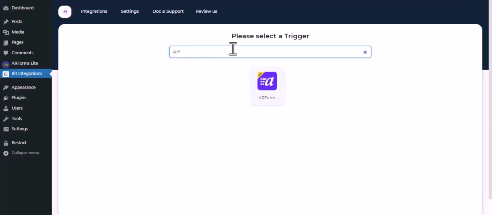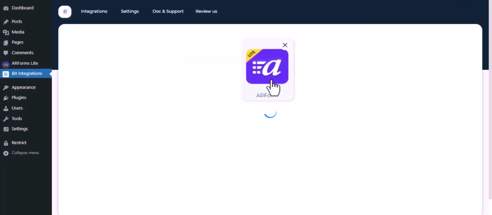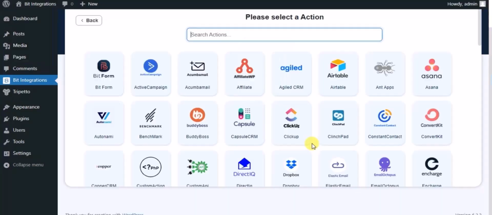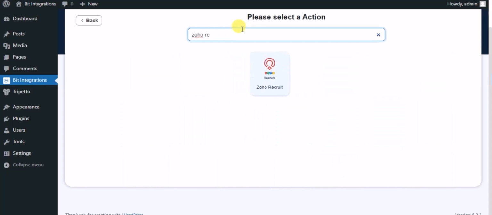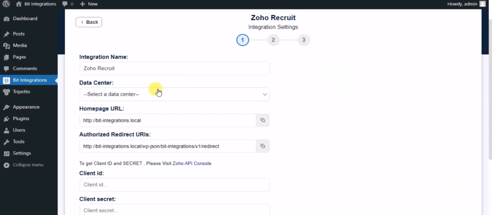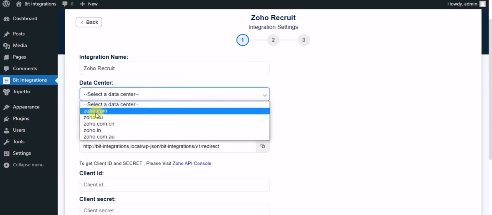Now search and select the trigger, which is ARForms. Select a form. Click Next. Now search for Action Zoho Recruit. Select respective data center.